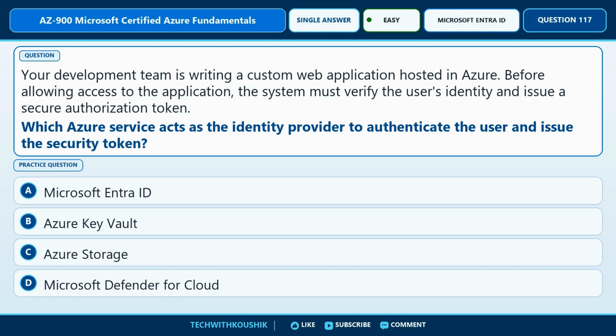Now for question number 117. Consider this situation. Your development team is writing a custom web application hosted in Azure. Before allowing access to the application, the system must verify the user's identity and issue a secure authorization token. Which Azure service acts as the identity provider to authenticate the user and issue the security token?